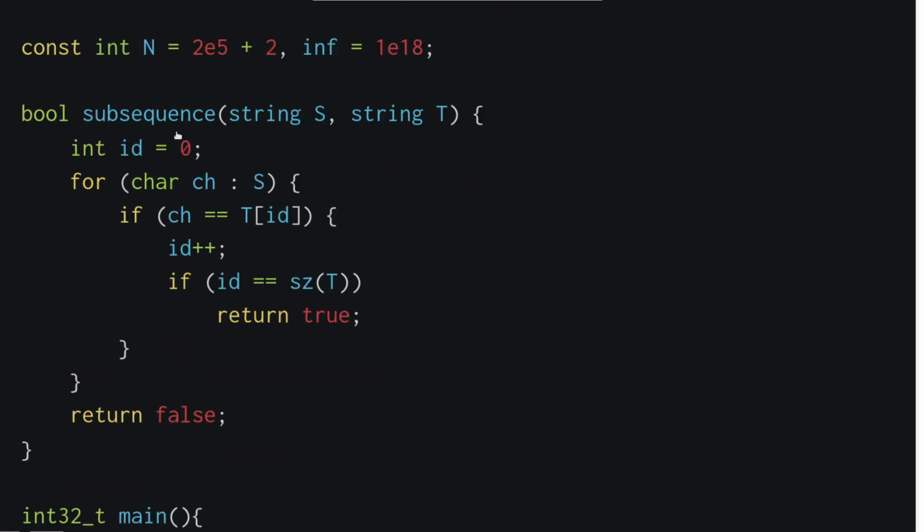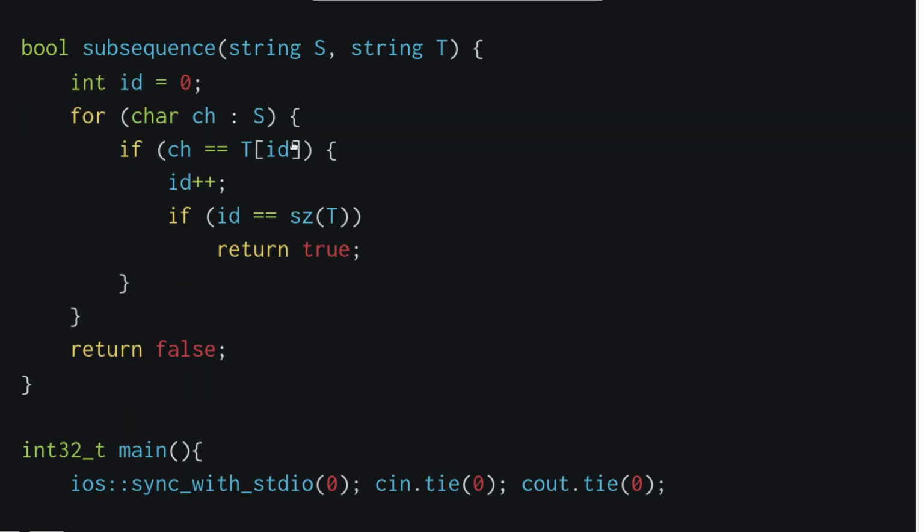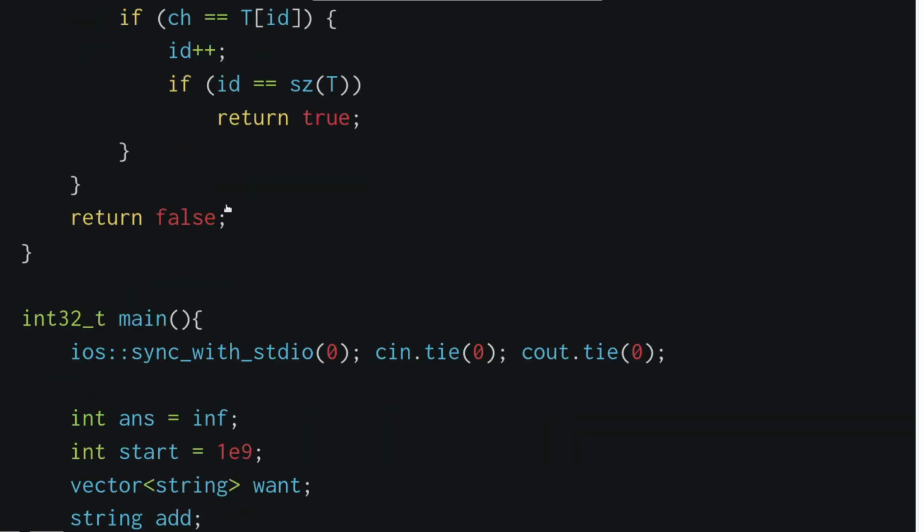I have used this subsequence function to check whether T is a subsequence of S. This is a fairly straightforward greedy approach. At each position, we start off by searching for the first character of T. If it is found, we need to search for the next character, and it is always better to find the earliest position in S. If we reach the last index of T, that means we have found all the characters, and that will determine that T is a subsequence of S. So this is the function for that.